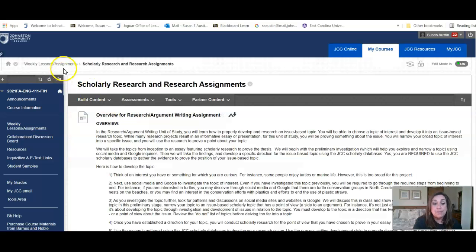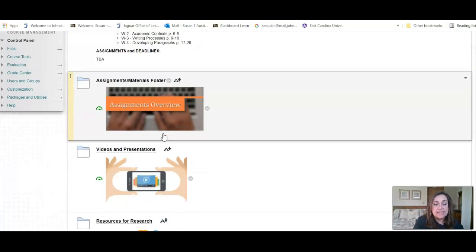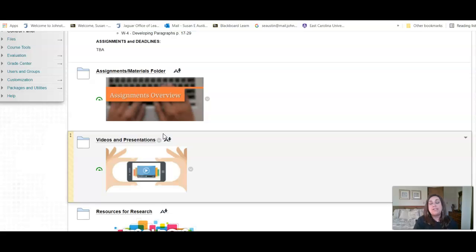So just to back up a little bit, to get into where everything is, all the things you need to do the assignment correctly, go to the blue bar on the left side of your screen and go to weekly lessons assignments, and that's where I am here. I always try to provide an overview at the very top once you enter that particular unit of study. And then down here, I try to form some consistent sections so that you can find things easily.